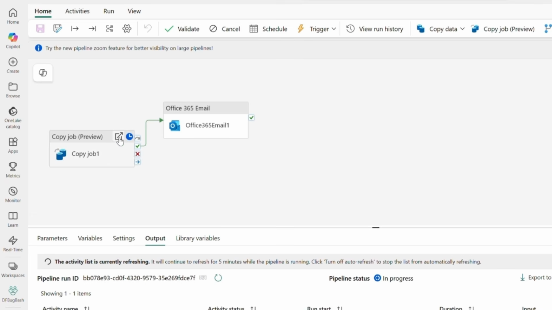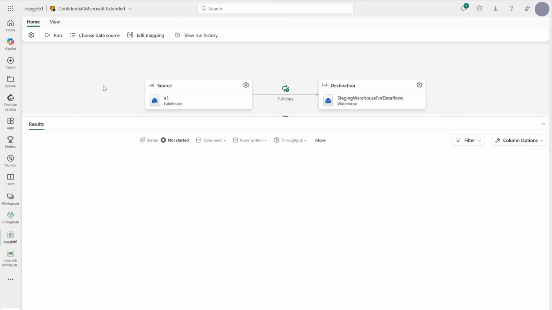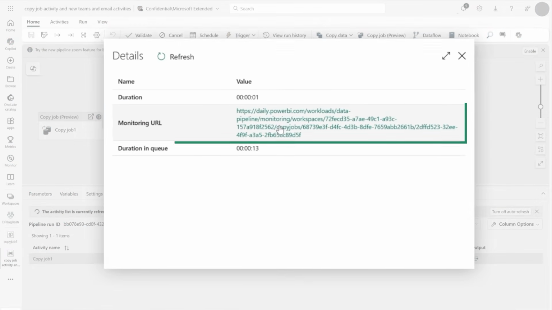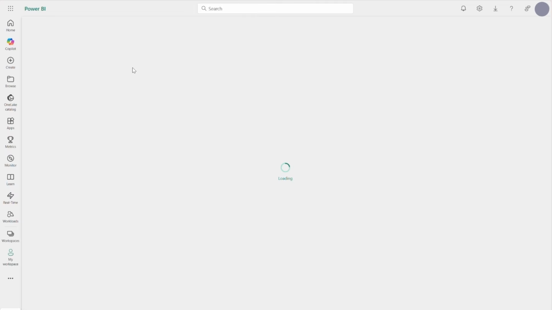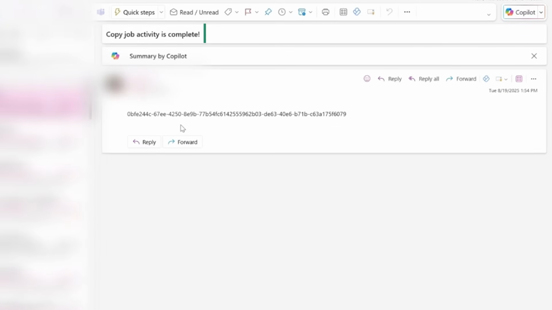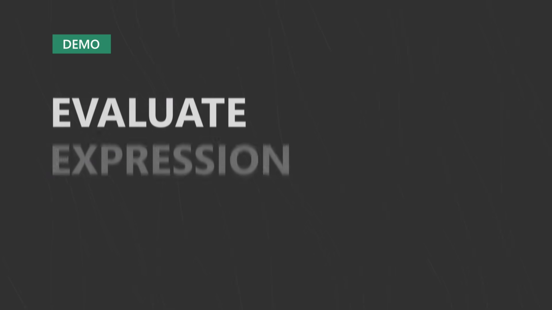Now, in terms of monitoring for your copy job item, it pretty much takes you directly to your copy job item. And if I want to toggle into the activities, I can also click on the monitoring URL, and it takes me to the monitoring hub page where I can see the copy job in progress. And now I just got an email telling me that the copy job activity run is complete, and all of the details as I specified are indeed in that email.